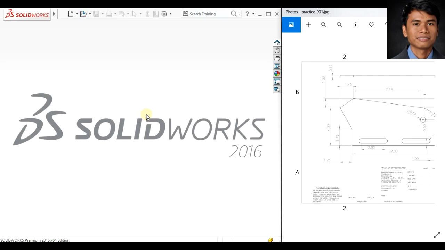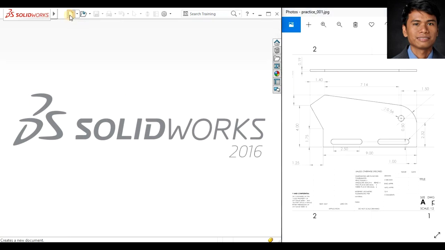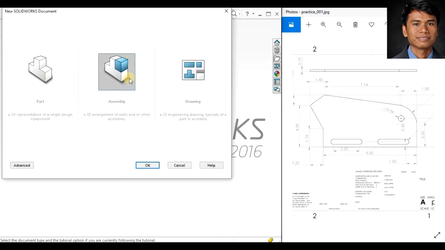On the left side, we have the Solidworks interface, initially the Solidworks 2016 interface, and then left click. You have three options. The part option is a 3D representation of a single design or single design component. And then for the assembly, a 3D arrangement of parts and or other assemblies.